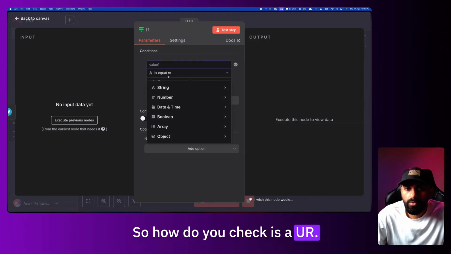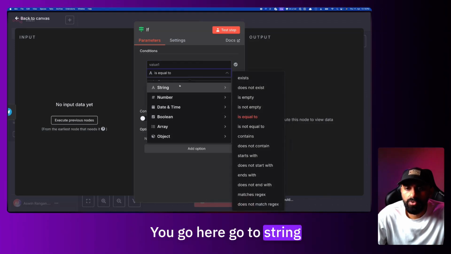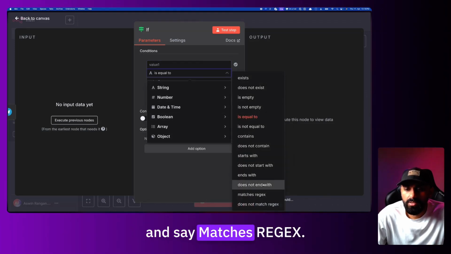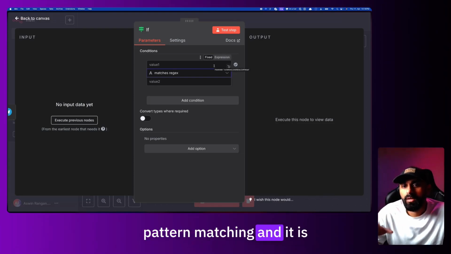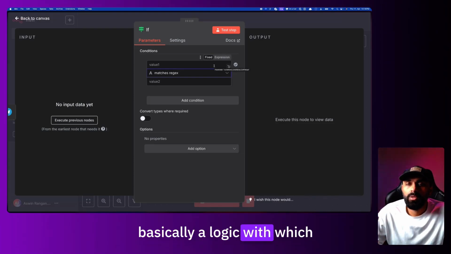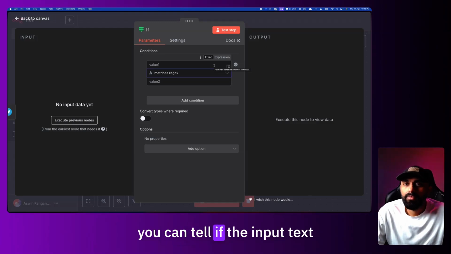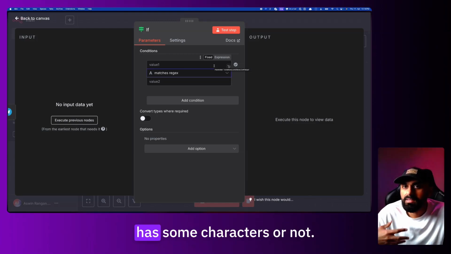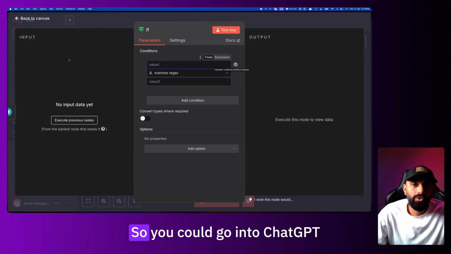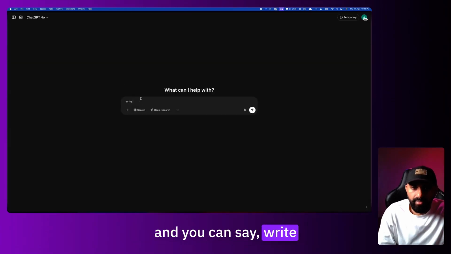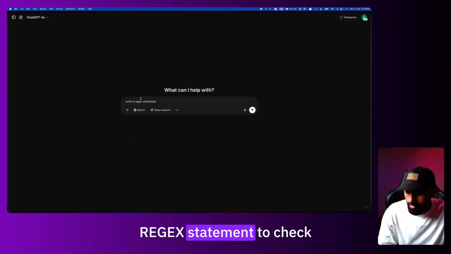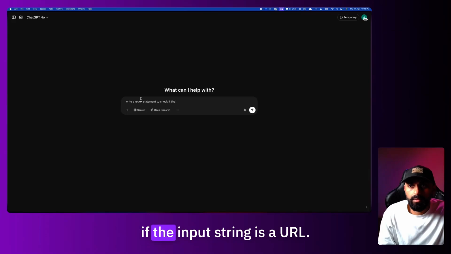So how do you check is a URL? You go here, go to string and say matches regex. So regex is basically pattern matching, and it is basically a logic with which you can tell if the input text has some characters or not. So you could go into ChatGPT and say, write a regex statement to check if the input string is a URL, right?